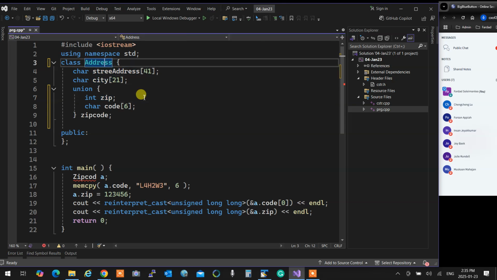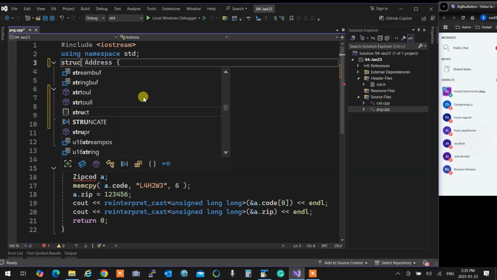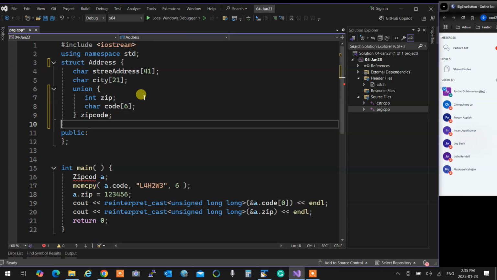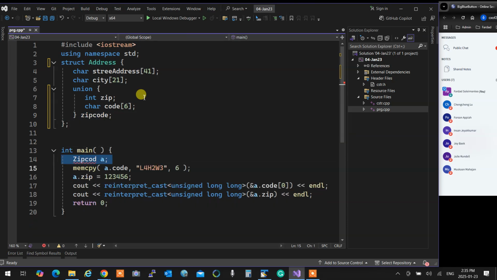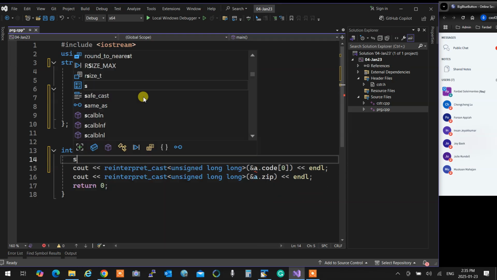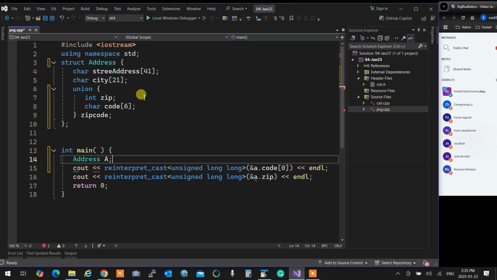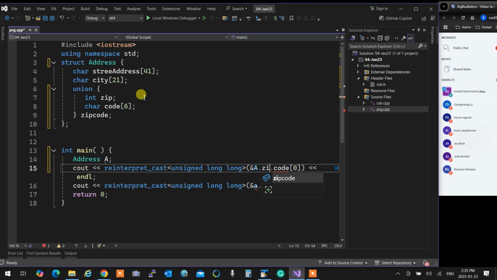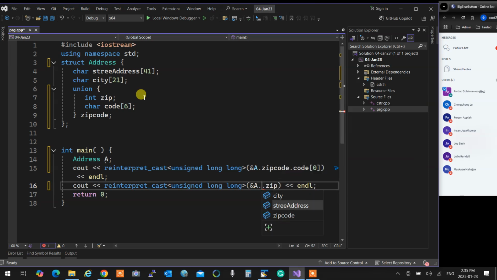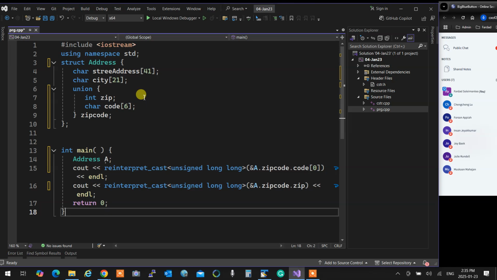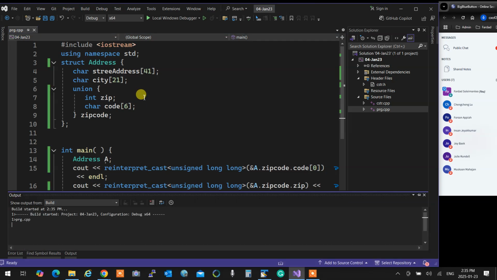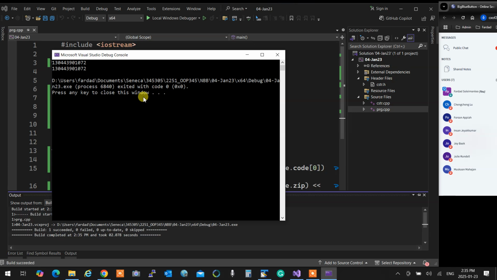So if I make this a structure, it actually occupies, so I don't have to put public, it applies the exact same way. So if I say over here address A, I can say A dot zip code dot code. In here, I can say A dot zip code dot zip, and it will do the same thing, same place in memory. Are we OK?